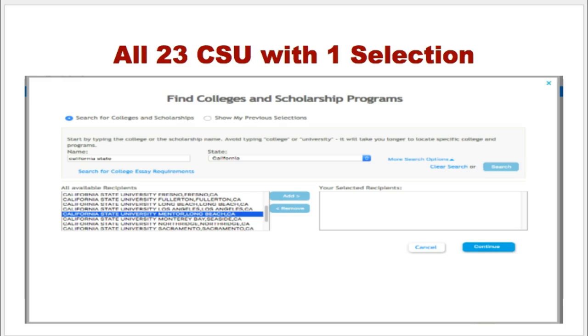It's also important to remind you that when you sign up to take the SAT, you do get 4 options for free. So you get to choose 4 colleges at the time that you sign up and register to take the SAT. 9 days after you take the test, if you haven't chosen where you're going to send your scores, then a lot of times those free score reports will disappear. You get fewer score reports. So again, this is why we want to use all 23 campuses with just one selection. So again, you're going to click on California State University Mentor Long Beach.